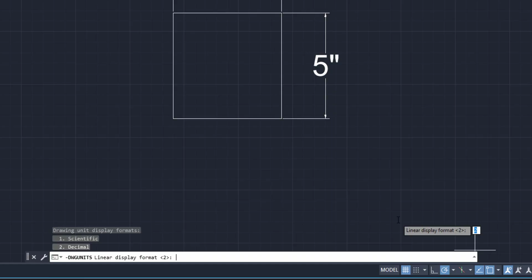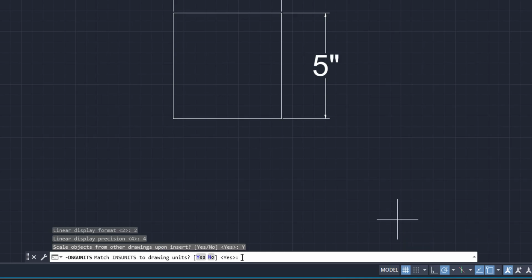We're going to type in 4, enter. The linear display format is either going to be scientific or decimal. We want that in decimal, so number 2. The linear display precision, we just want as far as the precision goes in a 4. Keep that. Then it's going to ask us to scale the objects from other drawings upon insert. We're going to click yes.